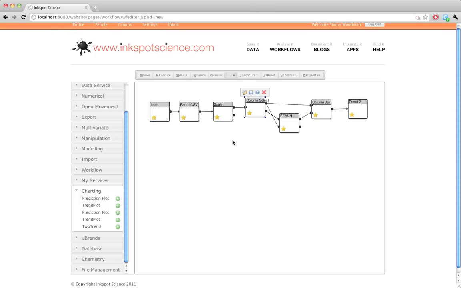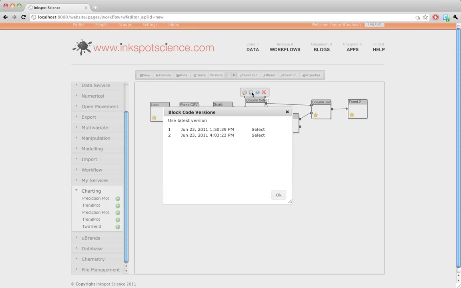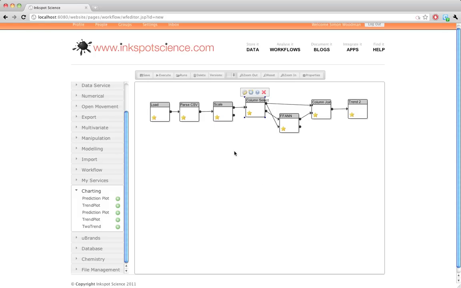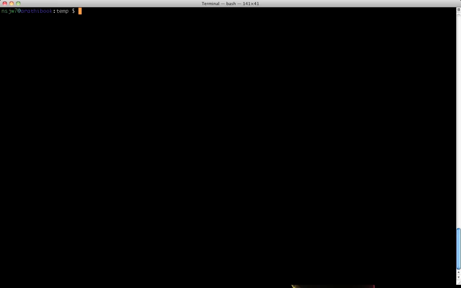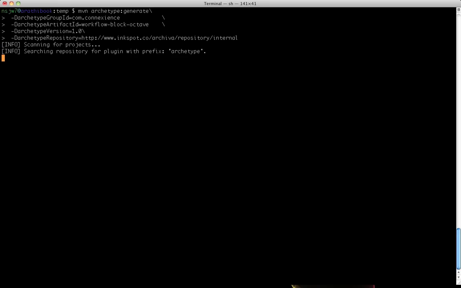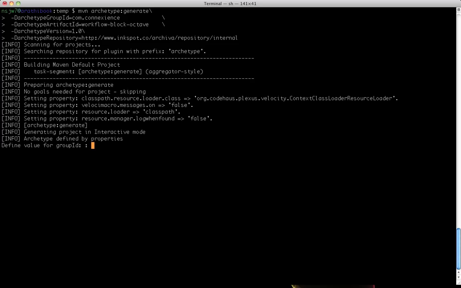Blocks themselves are versioned, and should we wish, we can pick a particular version, or alternatively choose always to use the latest version. This allows for data analysis to be repeated precisely. We will now show how to create a new workflow block using the Octave language, which is an open source version of MATLAB. Blocks can be created in either Octave, Java, or R. To create a new block, we use Apache Maven to create a template project and fill in some standard parameters.